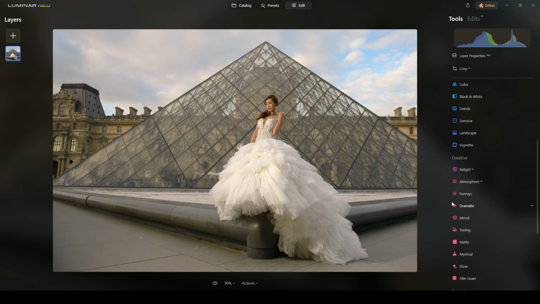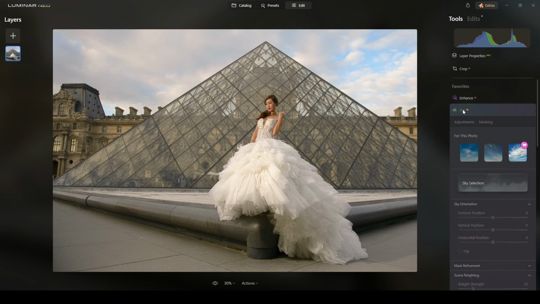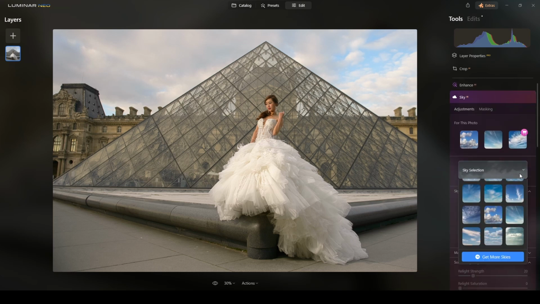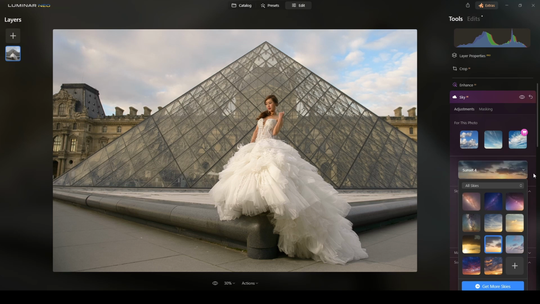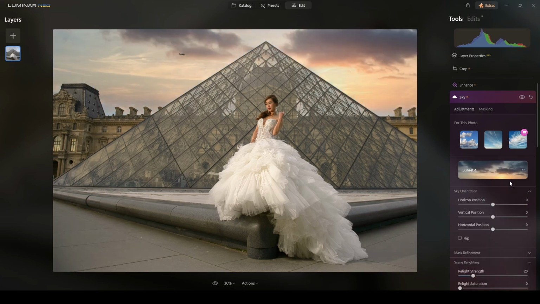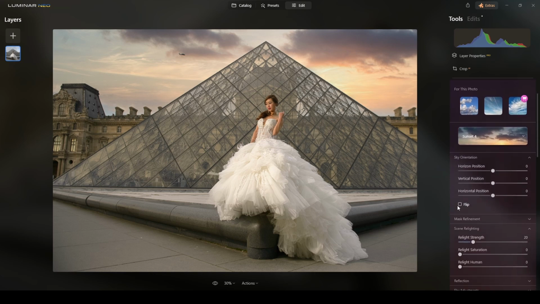Now it's time for me to replace the sky. I will click on sky. I will select the sky for this photograph, this one here, and this sky is one of the built-in skies. When you purchase the program, it will have that one built in. And let's see what happens. Okay, not bad.